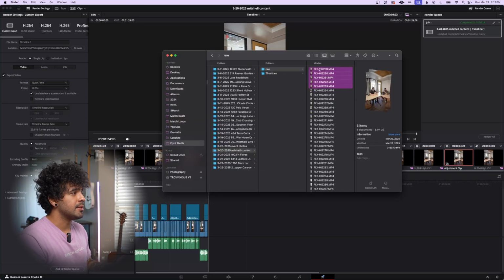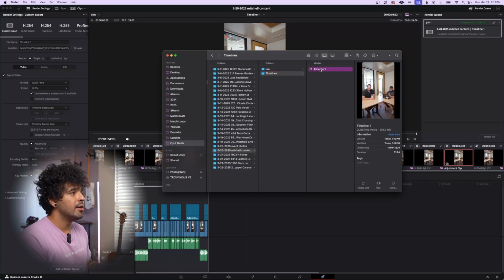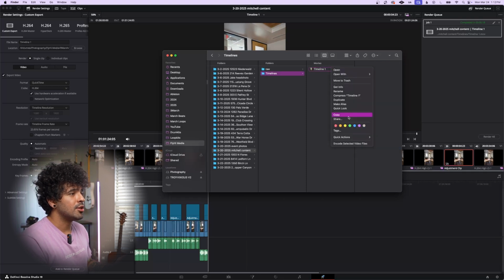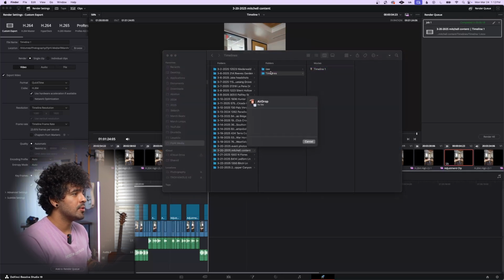Now that that video clip is exported, I'm gonna find that in my Finder. I'm gonna right click that, click share, and select AirDrop so I can send it to myself. I'm gonna find my iPhone right there and then just click it to send the video to my iPhone.